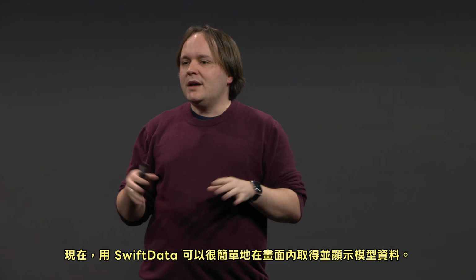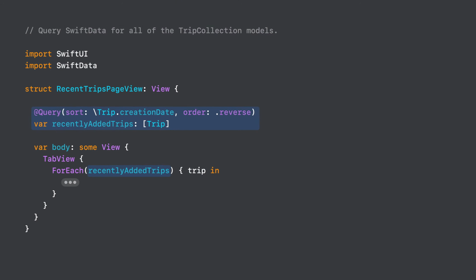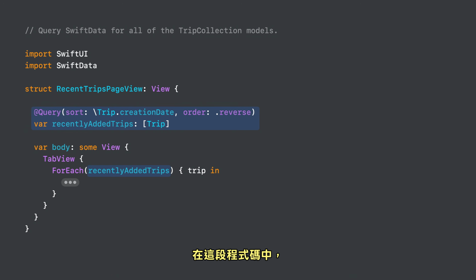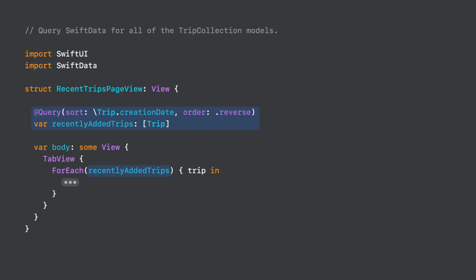Now, SwiftData makes it super easy to fetch and display models within a view. By using @Query, you can just ask SwiftData for an array of models, sorted and filtered the way you want. In this snippet, I've updated the recent trips page view I showed earlier. Now, it used to use the data source object to get a list of recently added trips. But with SwiftData, I can just use @Query instead.